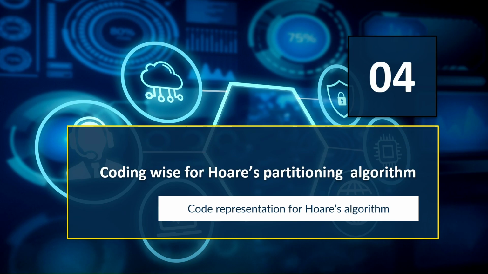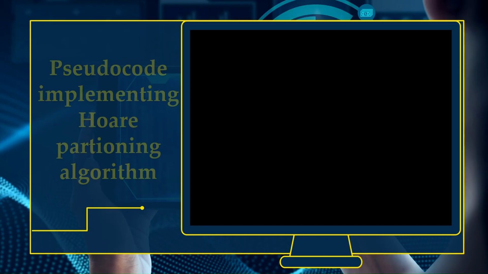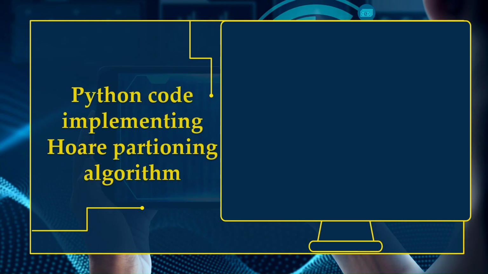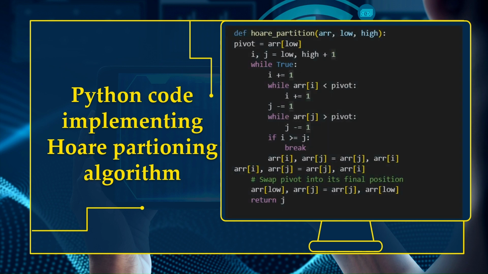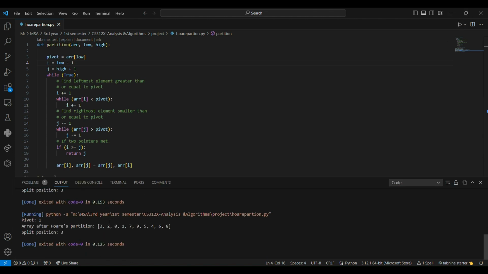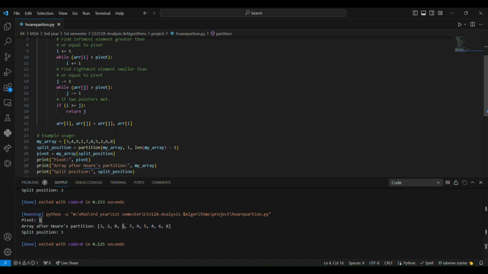And now we're going to know it coding wise. First, the pseudocode implementation of Hoare's partitioning algorithm, then the Python code implementation of Hoare's partitioning algorithm. And here's our code run. We have the same array that was in the example we previously explained. And this is the array after partitioning. This is our pivot, 1. The pivot was in the first position and the split position 3.